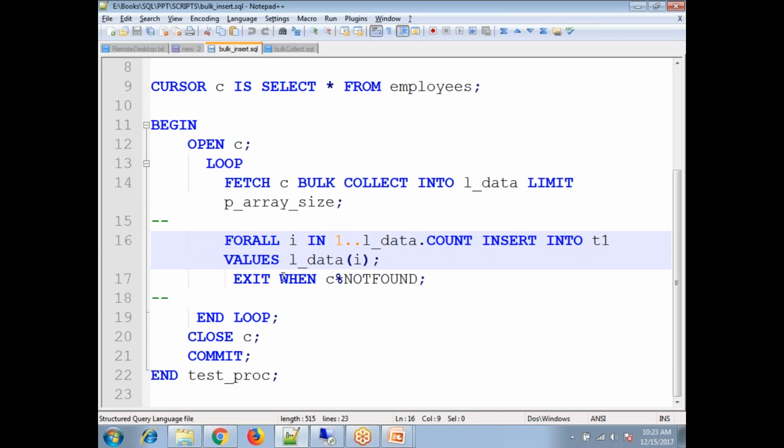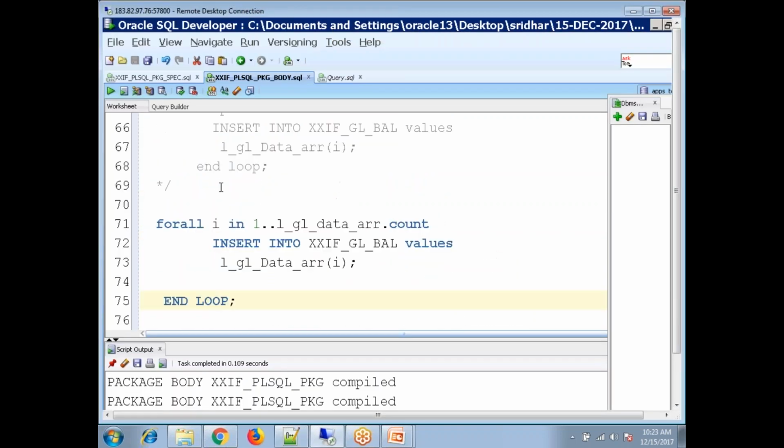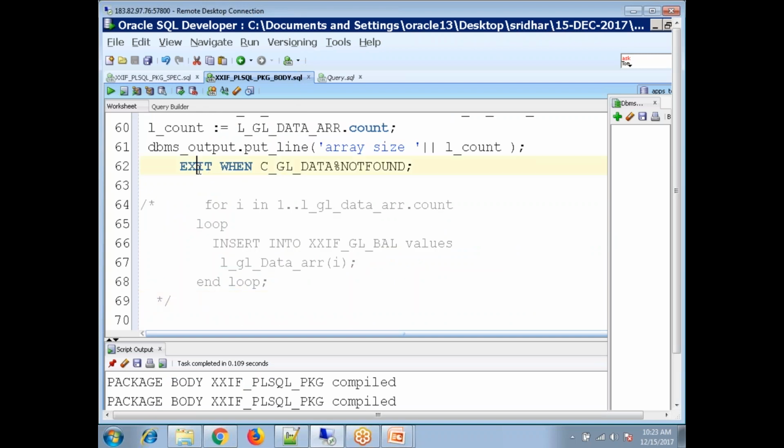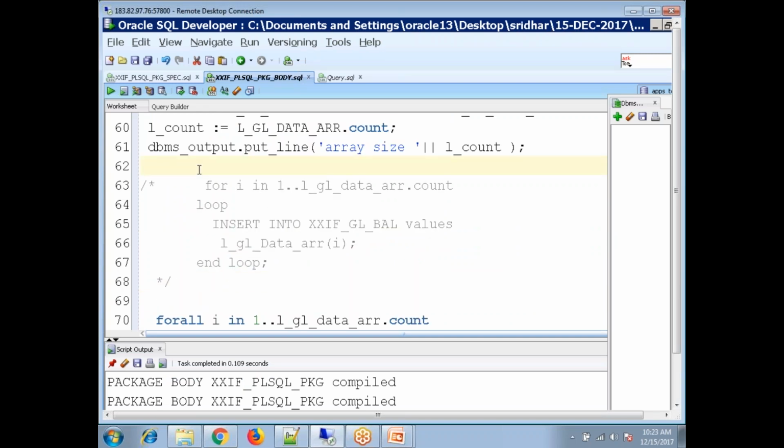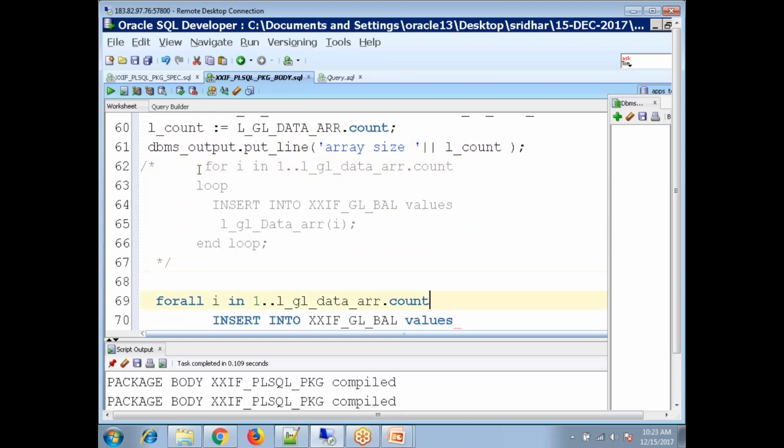So here, if you see, I use the exit condition after the FORALL. I think that should solve my issue, this issue also, our last fetch issue. Yes.